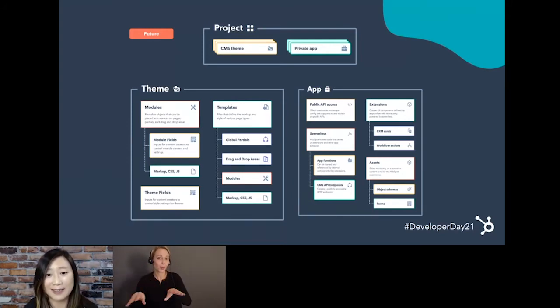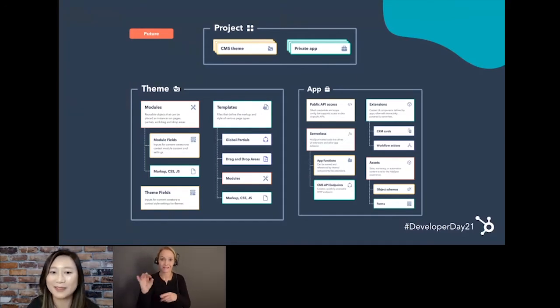And finally, private apps supports serverless functions. In addition to the CMS API endpoints available in CMS Enterprise today, we will be introducing serverless app functions. It can be referenced by HubSpot internal components like CRM cards and extensions. Basically, apps can use them.